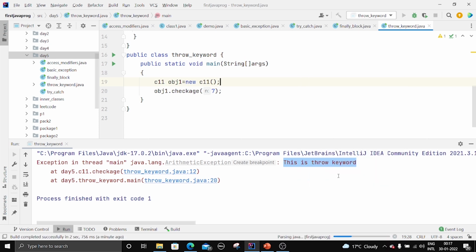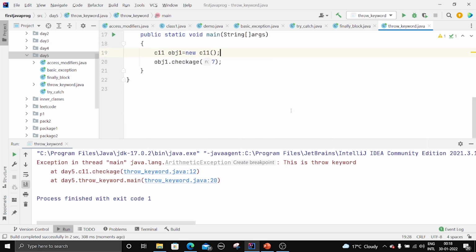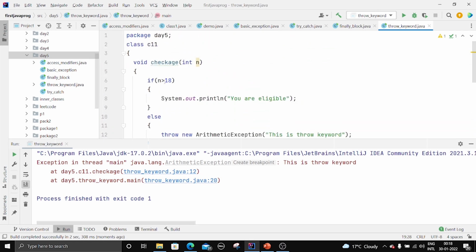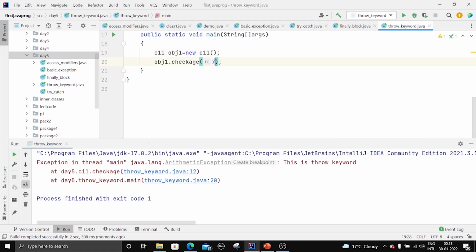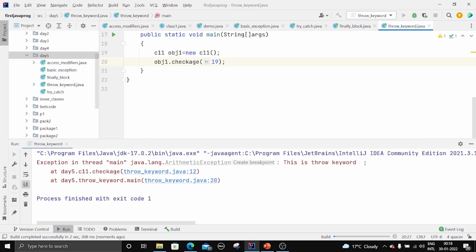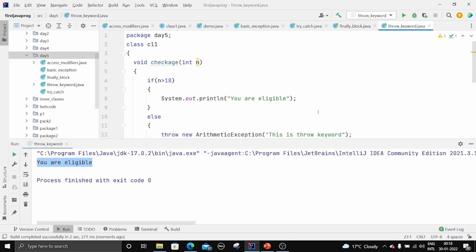Let me just run this one. Okay. So this is throw keyword. If n is greater than 18. Okay, so we need to increase the age, right? So I decreased it. Let us just make it 19. You're eligible. So we're getting a normal message. So this is a use of throw keyword.